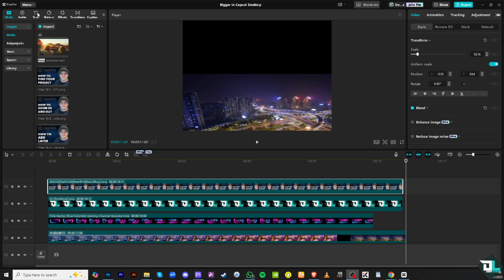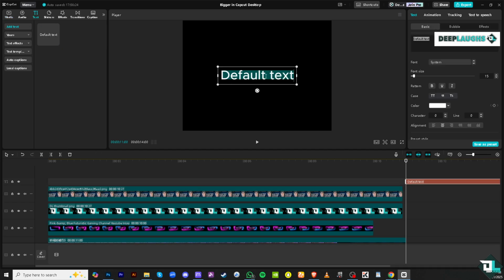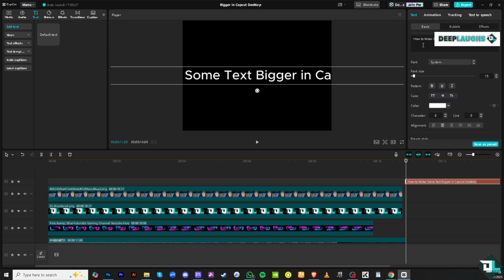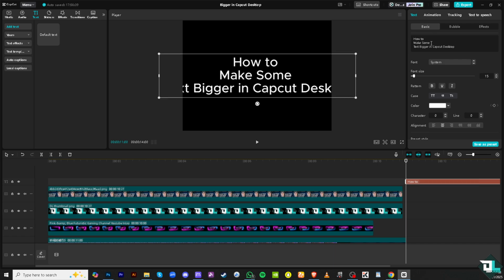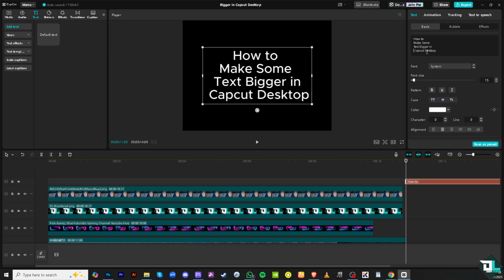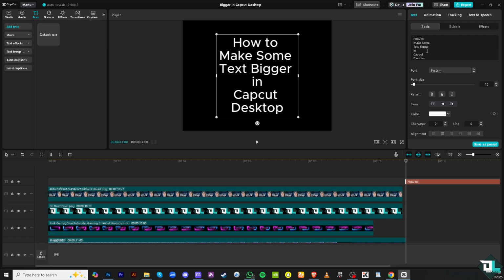All I have to do is click the text button here on the top corner, and then click the plus button to create a text. Now I'm going to put in something here. And while doing that, I'm going to use the enter key, press enter, so that you can segment the text right here. So it's easier to follow, right?